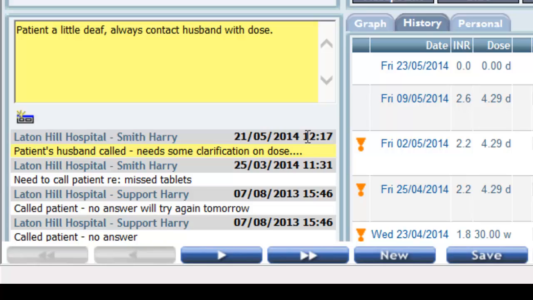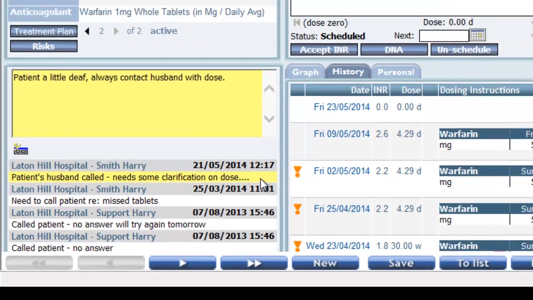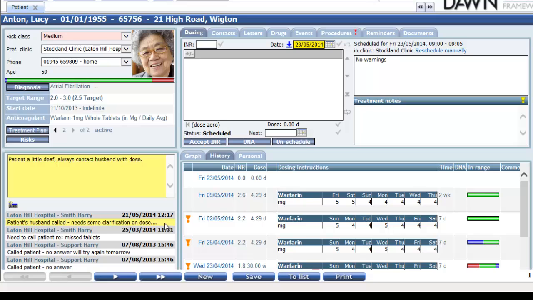Now you might have noticed that this new note I put in here and also this amendment up in the permanent patient notes are both highlighted in yellow. Dawn has a check in place so that if a new note is entered into Dawn before the next appointment date, it automatically highlights it in yellow, so the next person going into this patient and dosing them is aware that some new information has been entered. So it's quite a good safety feature in that you can see that a new note has been entered and you can read that before dosing the patient next time.